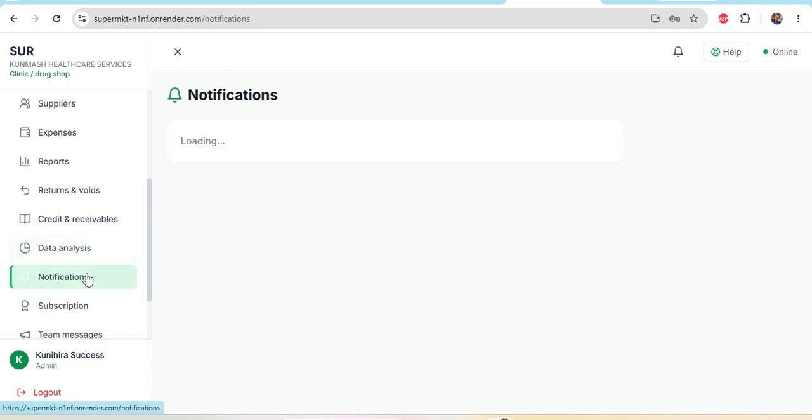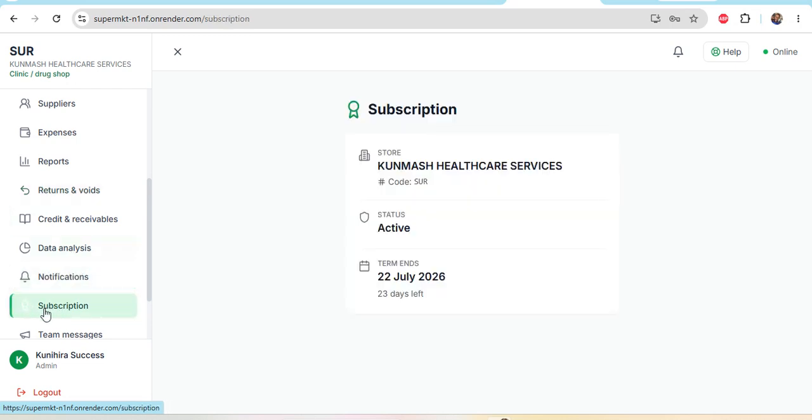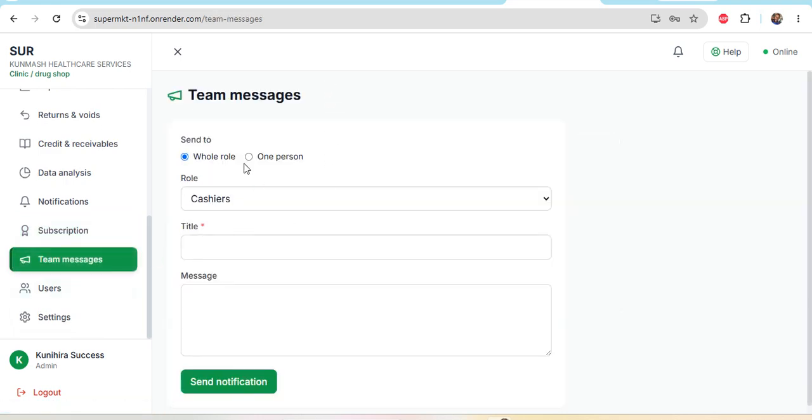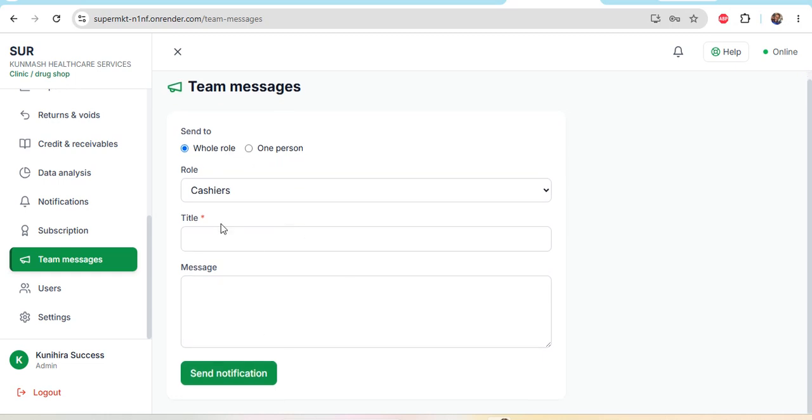Then we have the notification center. It's for the manager and the admin. They can notify their clients or the people they work with in the business. There's nothing in notifications yet, but you can record a notification if any. Then we have the subscription. Here you check how far your subscription is. This subscription is still active and the code is there, and it ends on 22nd July, so you have 23 days left. Then we have the team messages, where you can notify the whole role or one person.